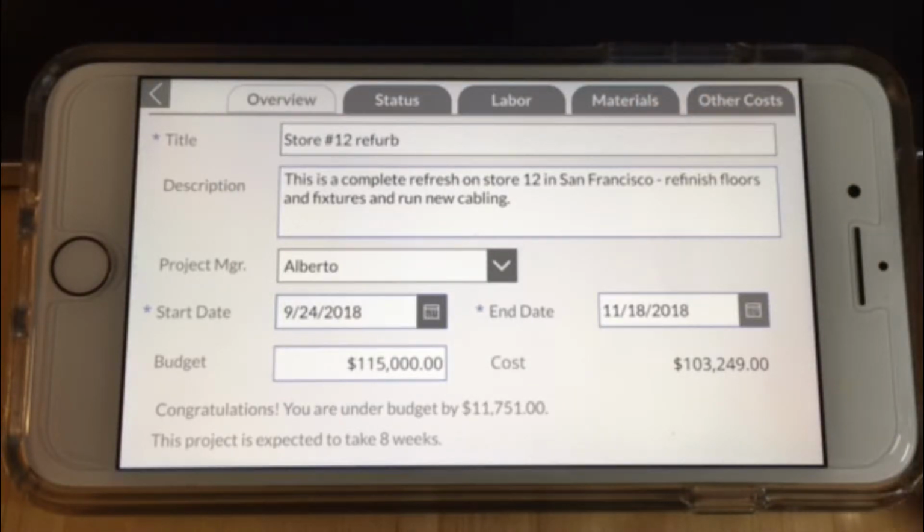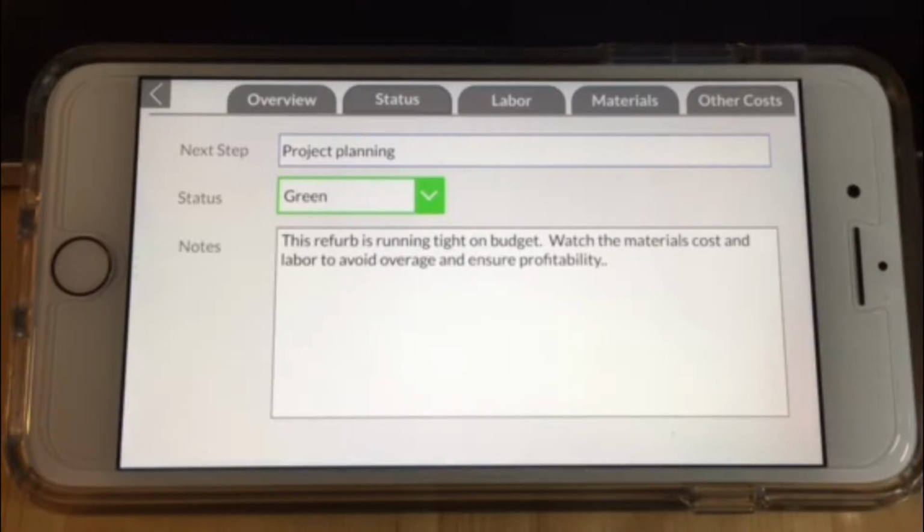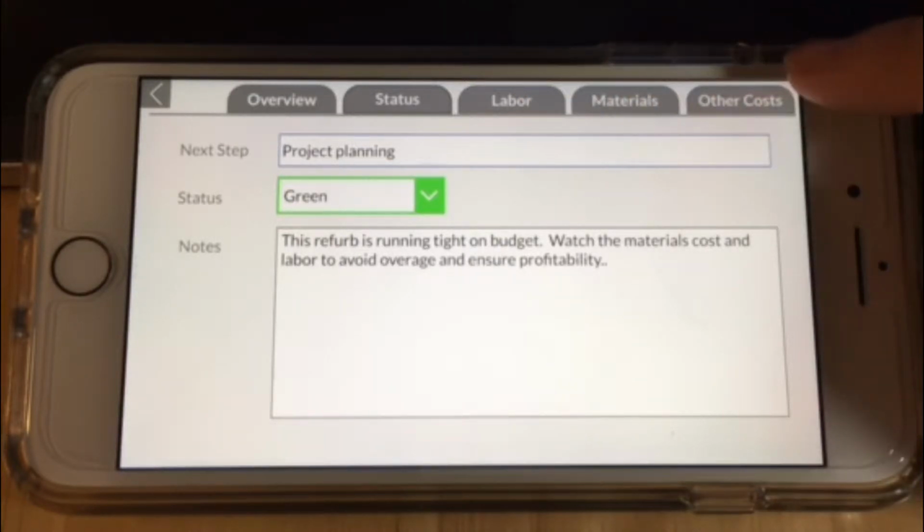The Status tab allows us to enter a next step and a stoplight status for the project, which is useful in generating project reports, which we will show in our next video. The next three tabs combined create the calculated field for project costs.